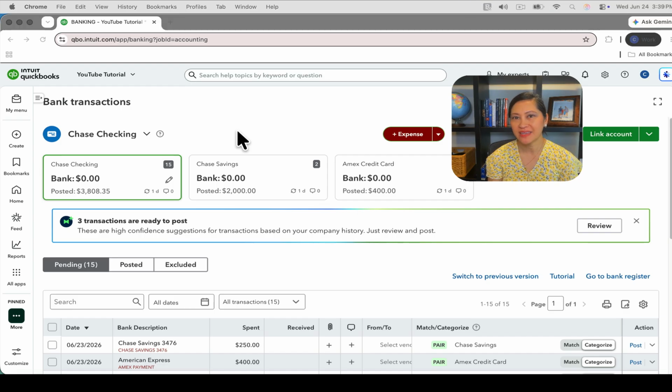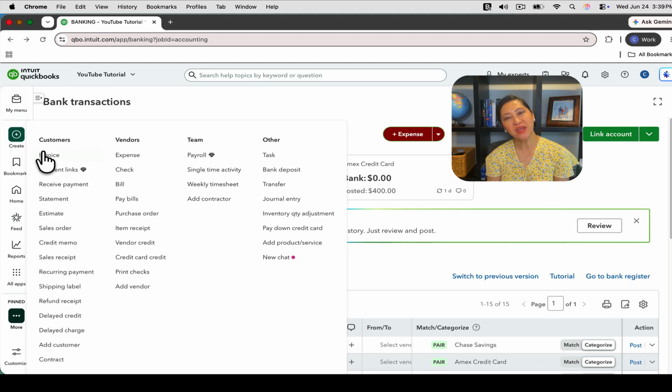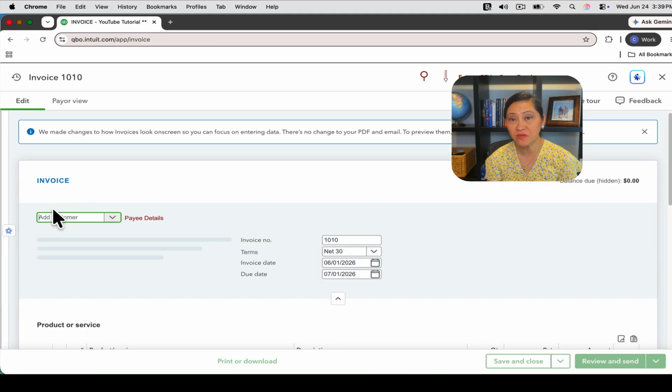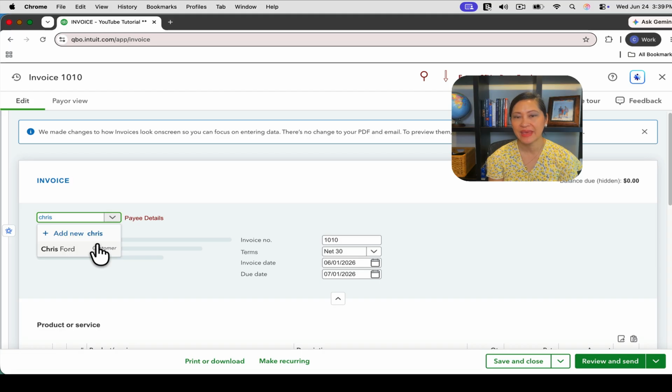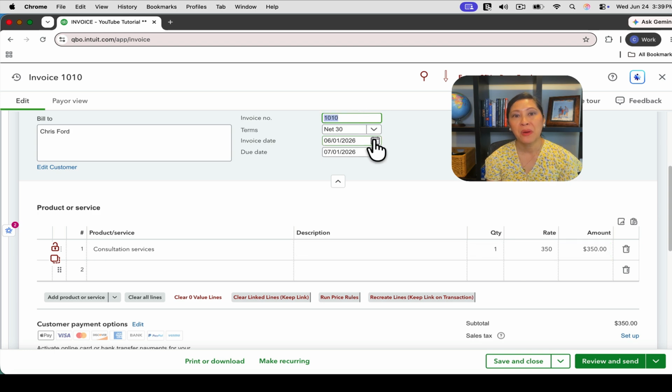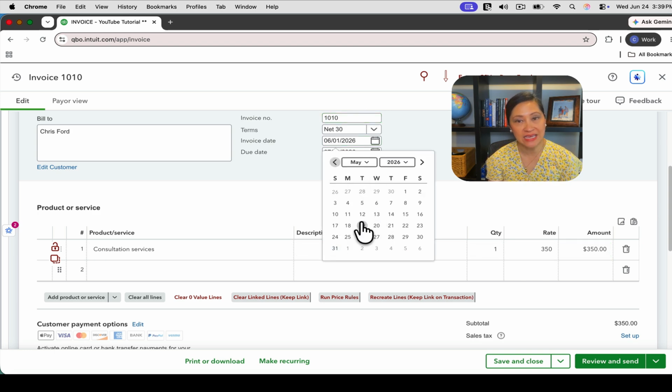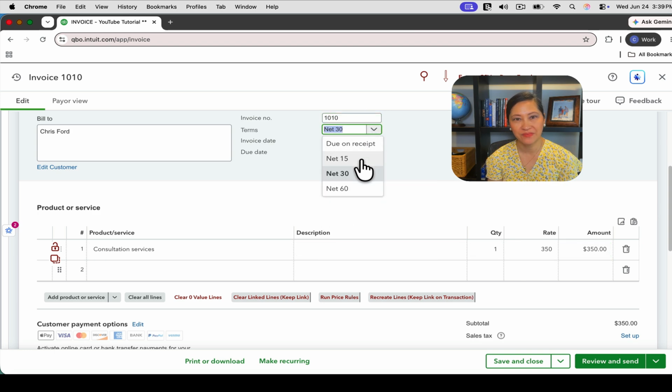Let's go back to invoicing customers. Click Plus Create, then Invoice. Let's say Chris Ford owes us $350 for consultation services. Enter the invoice number. Date the invoice May 17th with terms of net 15, save, and close.